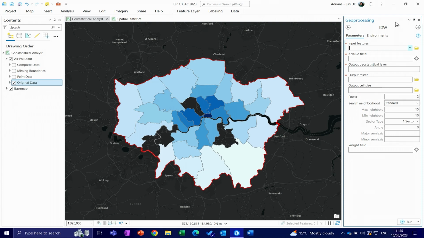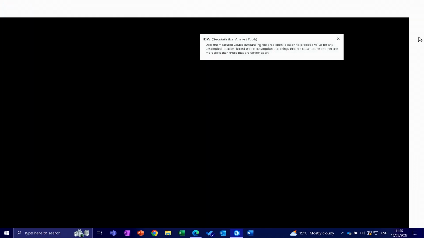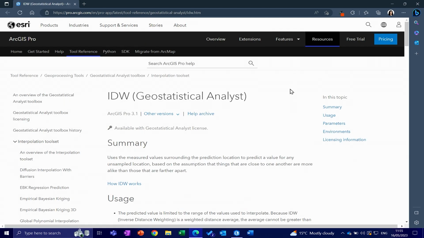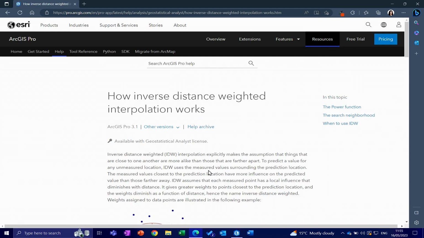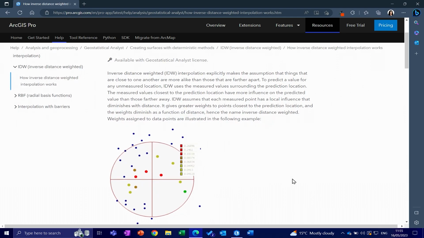The geostatistical analyst tools can be quite technical, so when understanding how to use them, I like to use the tool reference feature, located in the top right-hand corner. And this allows me to view a few web pages that provide more information about what I can expect from the tool, and even what the parameters and outputs mean.